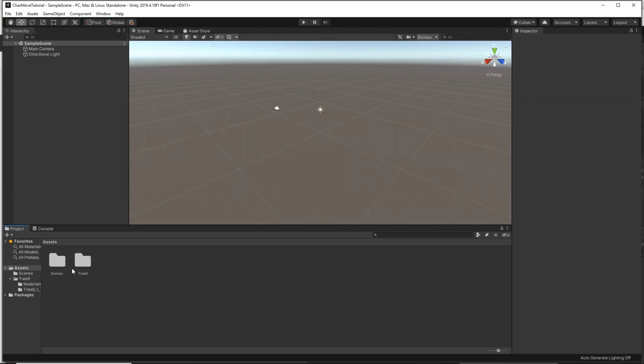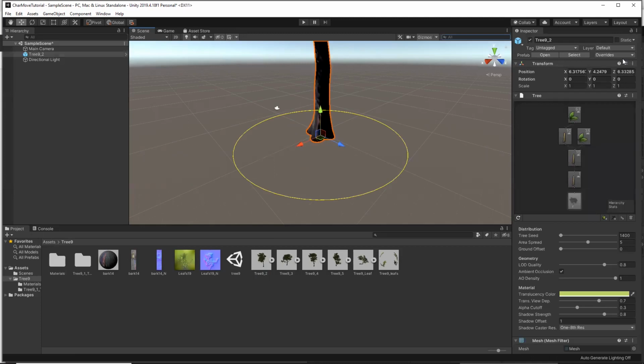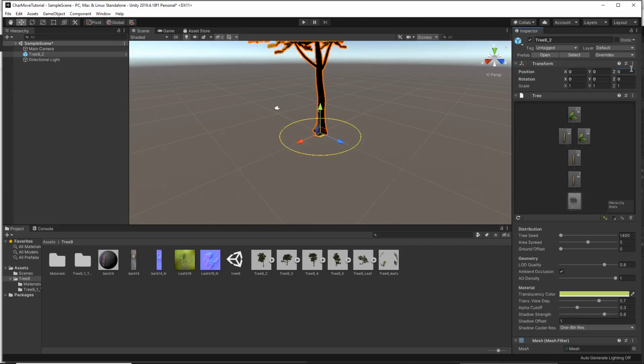Now you can see that if you click on the assets tree 9, it has some trees here, like tree 9 underscore 2, tree 9 underscore 3, and so forth. So we're just going to add a couple of trees to our theme. So I'm going to go ahead and drag and drop tree 9 underscore 2. And I just like to reset things and then put them where I would like them. So I just went to transform and settings and reset.